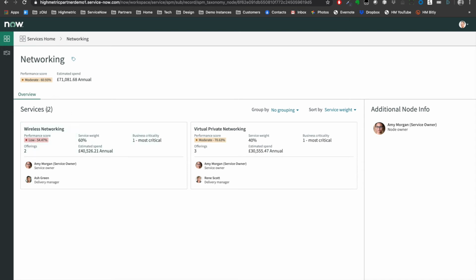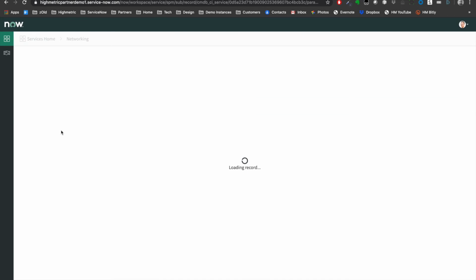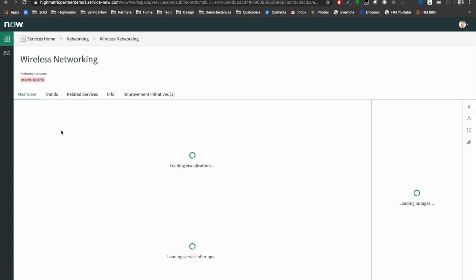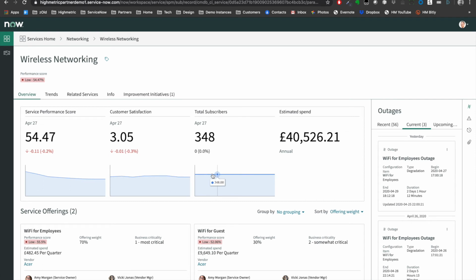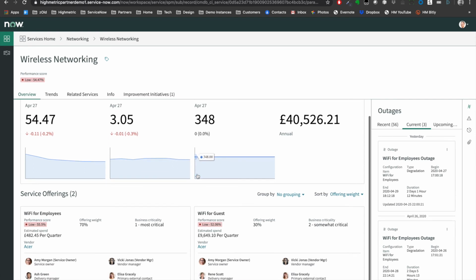So let's drill down from the services to the service offerings. So you can see in this case, the wireless networking service has 2 service offerings: Wi-Fi for employees and Wi-Fi for guests. And again, with the service owner workspace, I can see related service management objects. I can see things like outages, things like changes, things like major incidents and so forth. So I can manage my services and my service offerings from a perspective of service management, whether I be an external vendor or whether I be an application process or service type owner. So services are key: upstream, business capability and business applications.